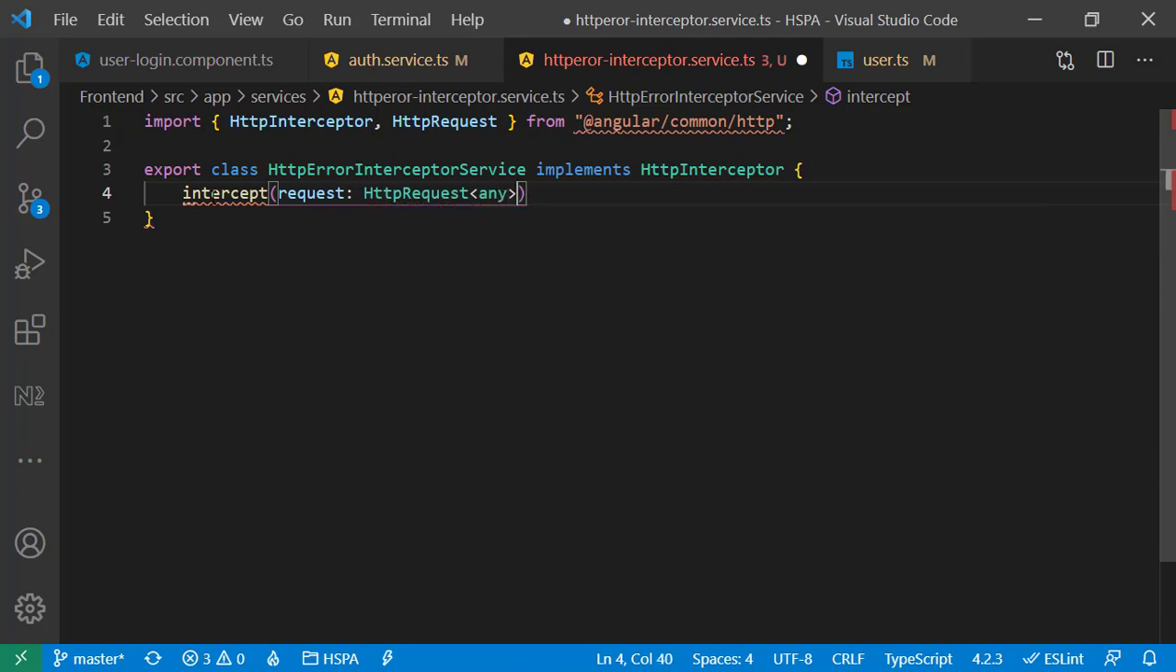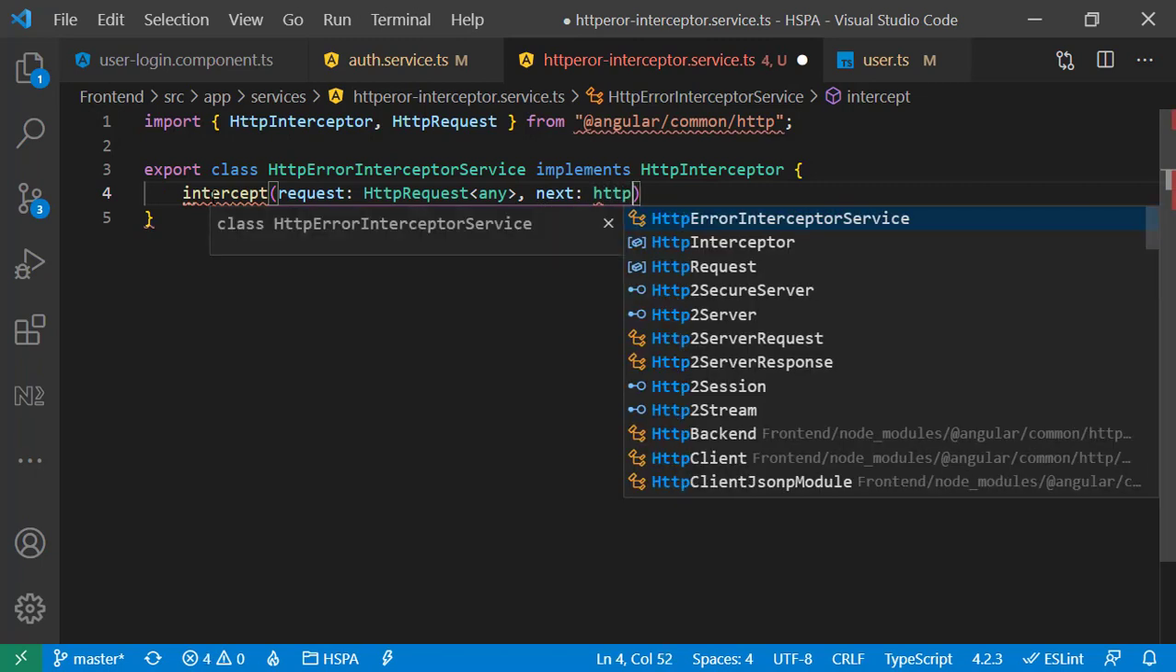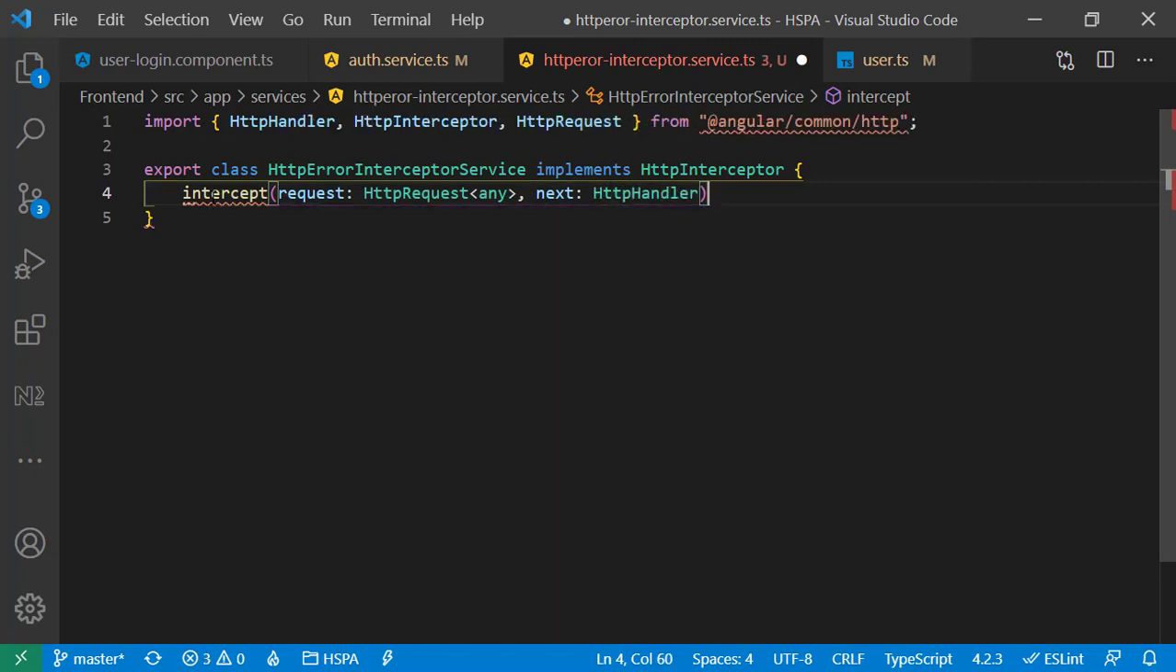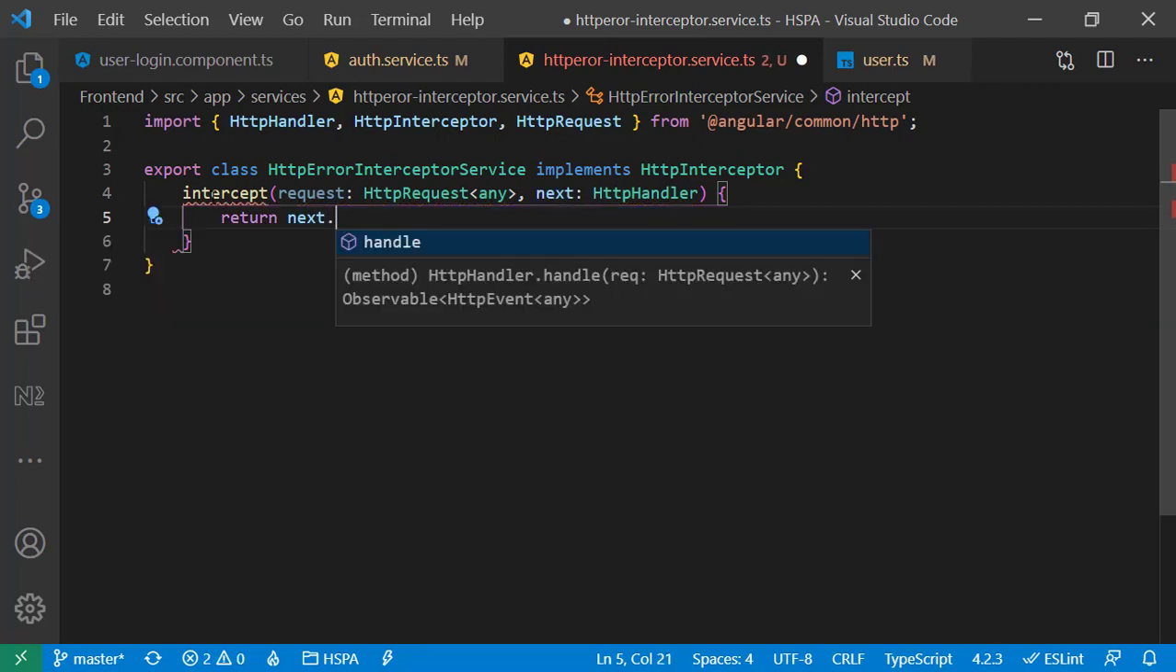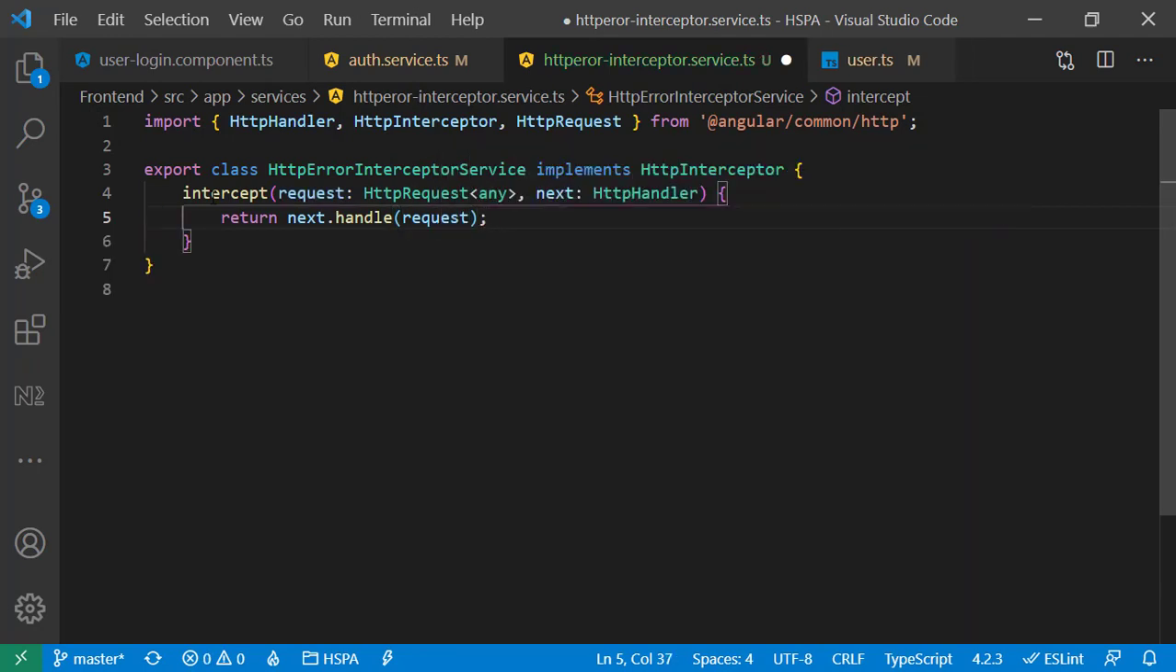And the second argument of this method is typically a function, or better we can say it is an object of type HttpHandler that provides us a handle to pass the transformed request to the next interceptor in the chain. We typically return an observable of event stream here in this method using next.handle and pass the request here. This is very important. If you do not call this next.handle, you will break your application, as your request will not pass further in the flow of the application.